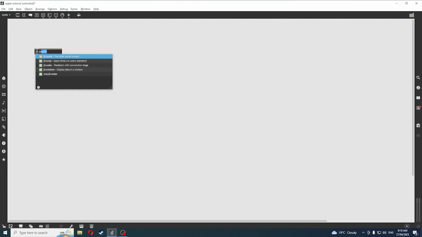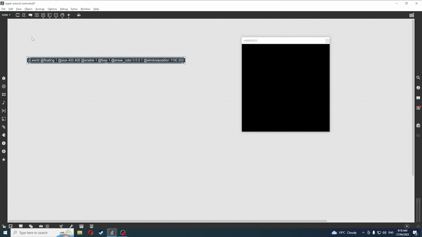First, we'll create our jit.world to render to, enable floating, give it a size, initialize it as enabled with full screen anti-aliasing, and we'll set the background color to black and position it off to the side. Next, we'll add our frame rate GUI so we can see the speed it's rendering, and we'll use the frame rate as our metronome.